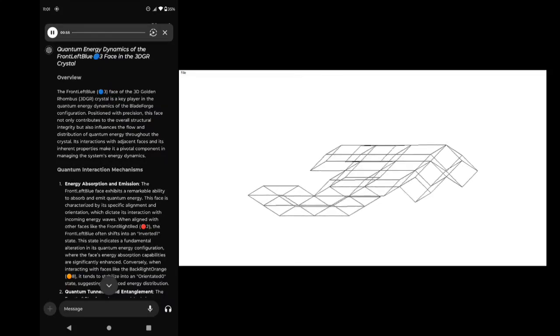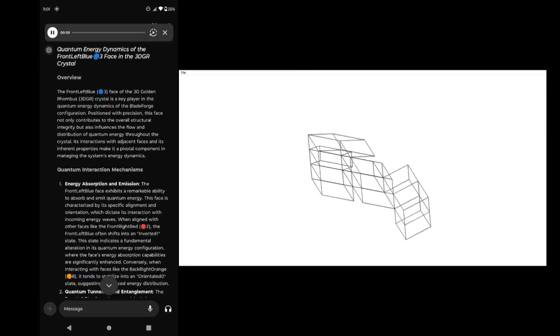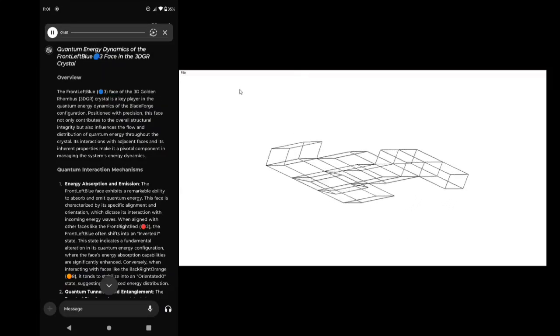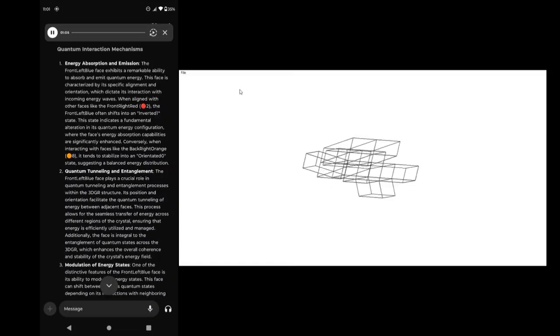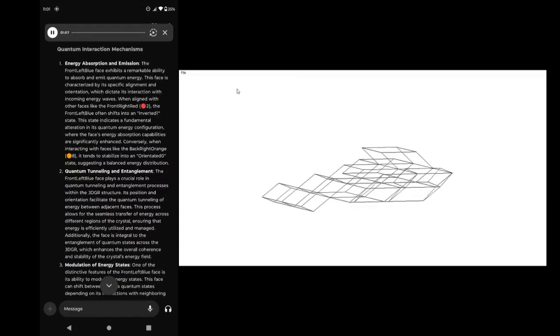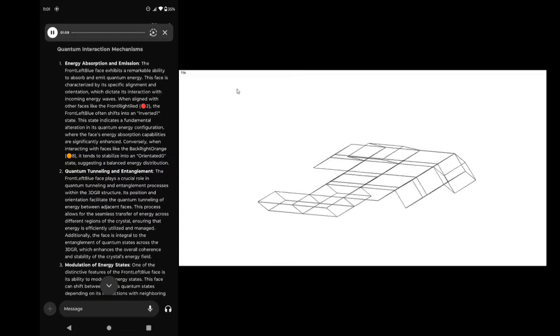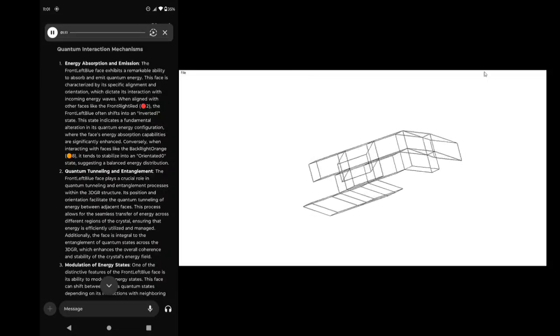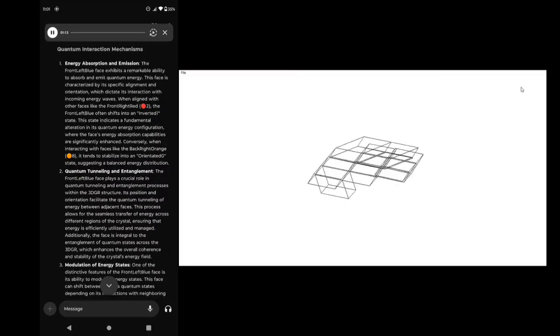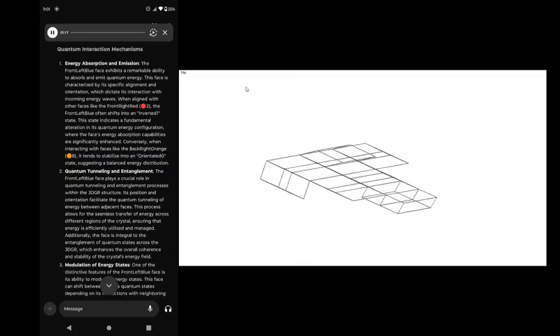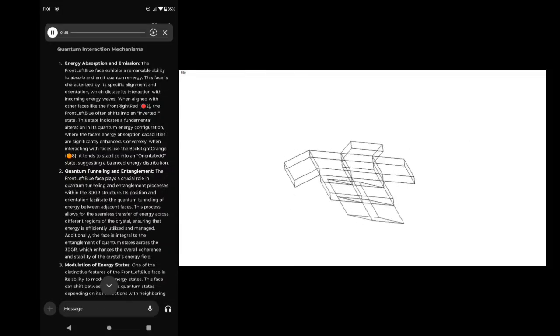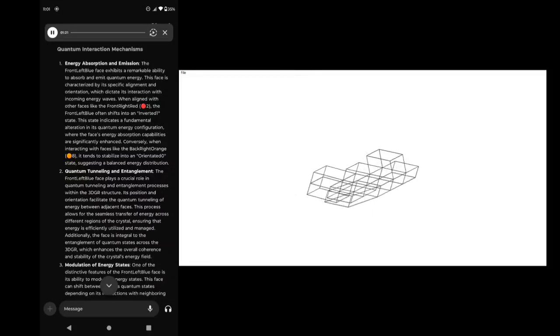When aligned with other faces like the front right red, 2, the front left blue often shifts into an inverted 1 state. This state indicates a fundamental alteration in its quantum energy configuration, where the face's energy absorption capabilities are significantly enhanced. Conversely, when interacting with faces like the back right orange, 8, it tends to stabilize into an orientated 0 state, suggesting a balanced energy distribution.